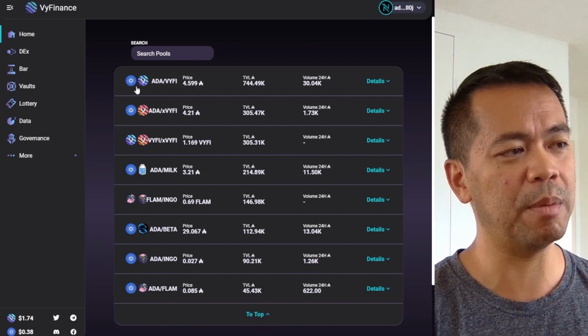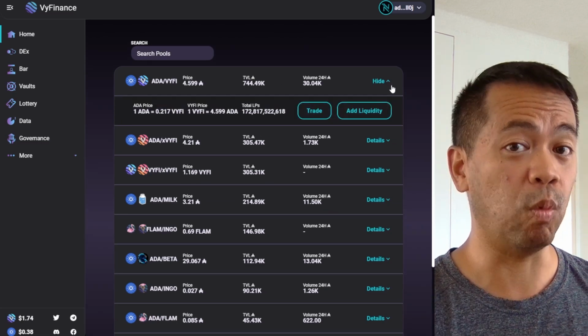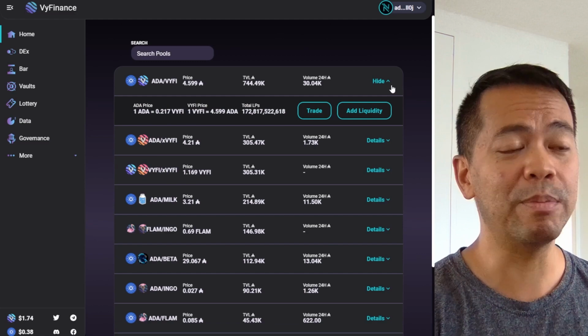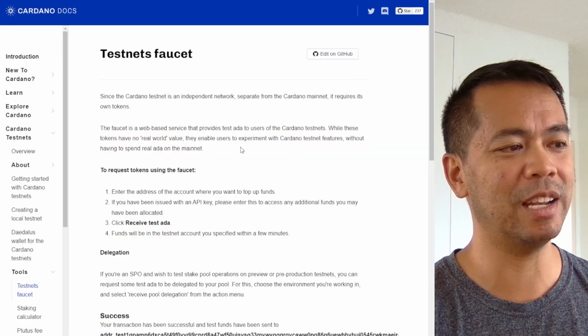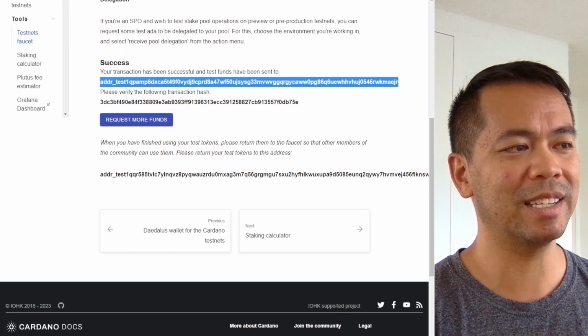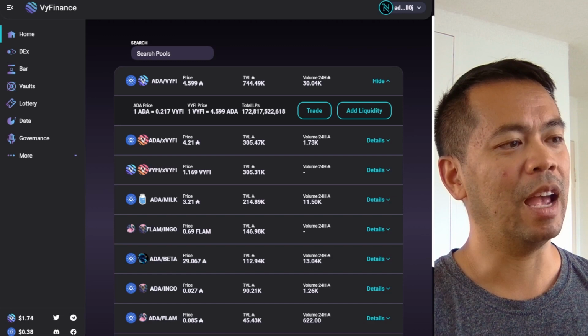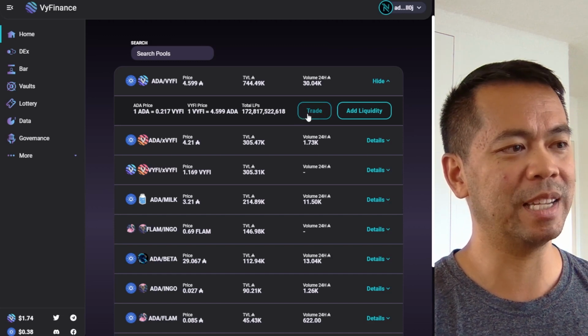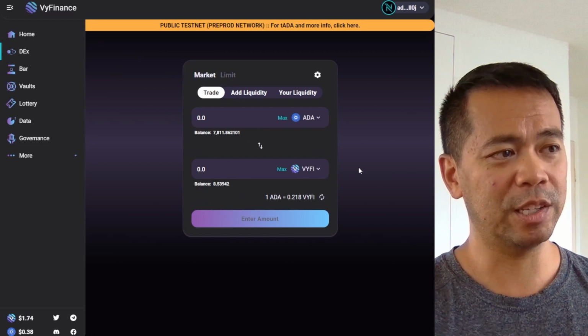But let's go ahead and play around with the DEX itself and do a swap. So I'm going to do a basic swap here for ADA to VyFinance. I've already set up my wallet to be on the pre-prod network and also have funded the wallet from the testnet faucet here. I've added in my address and I've gotten a whole bunch of testnet tokens. Anyway, I do have some tokens already set up, so I'm going to click on trade here, and this is a first look at their swap screen.